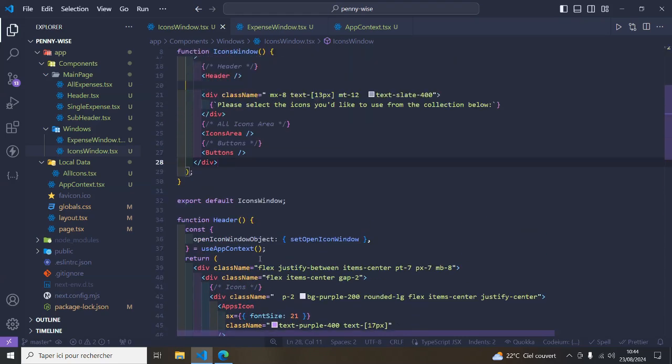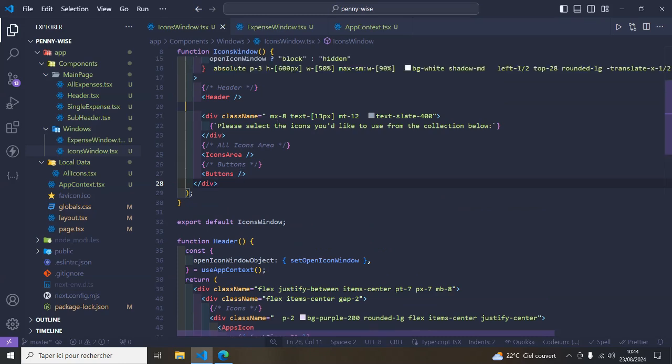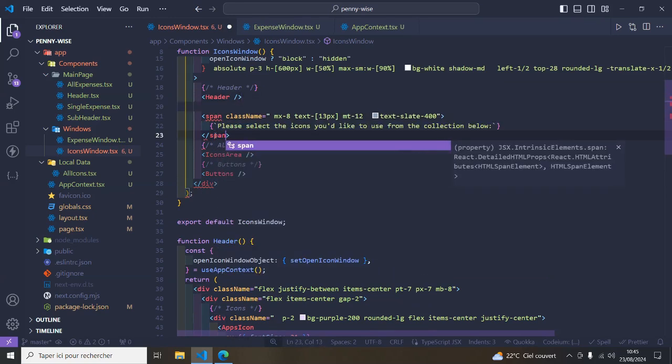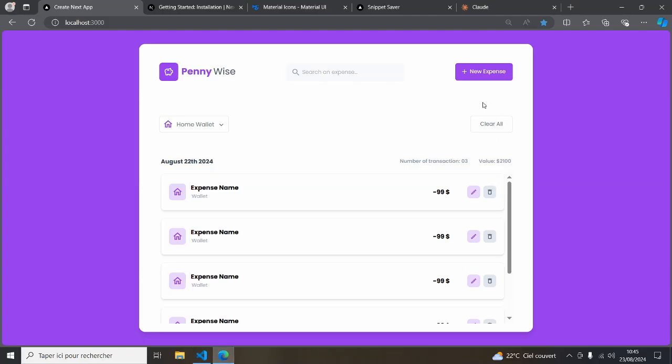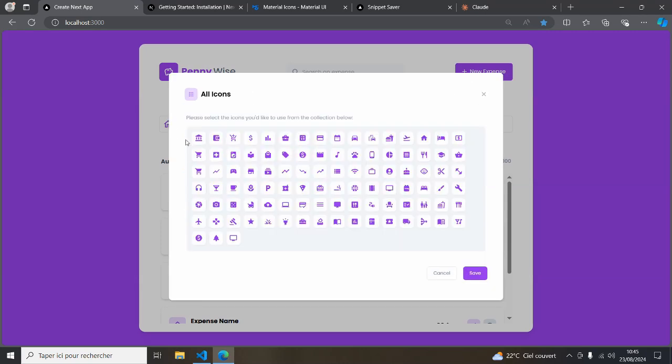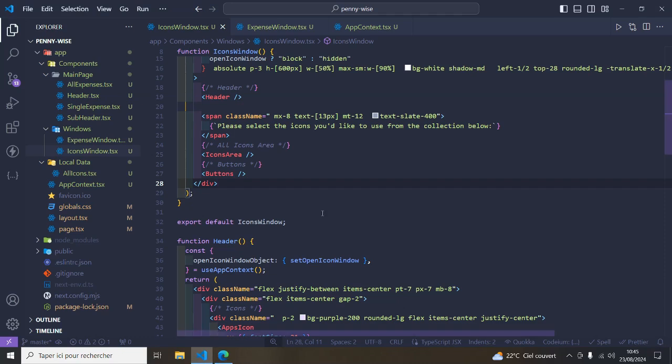So after that, we're having... so I need to change this into a span tag, not a div. Then we're going to have the icon area. So the icon area, it's all this container. So I'm going to show you how to do so.